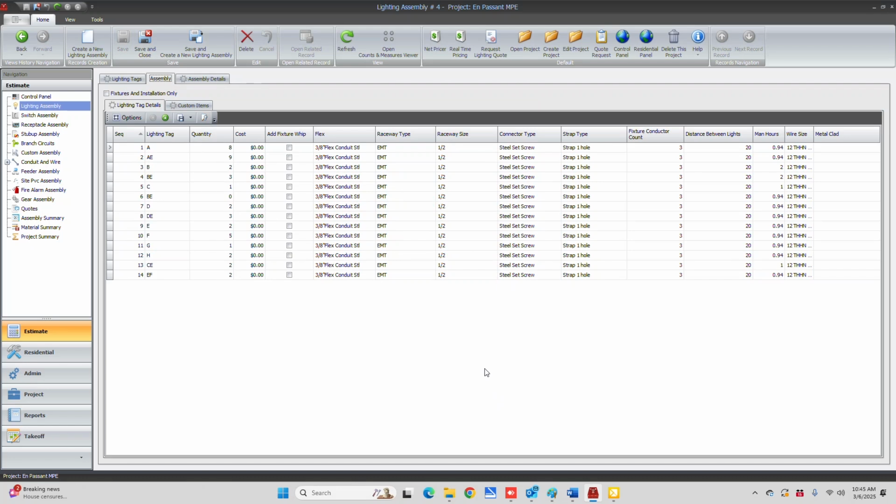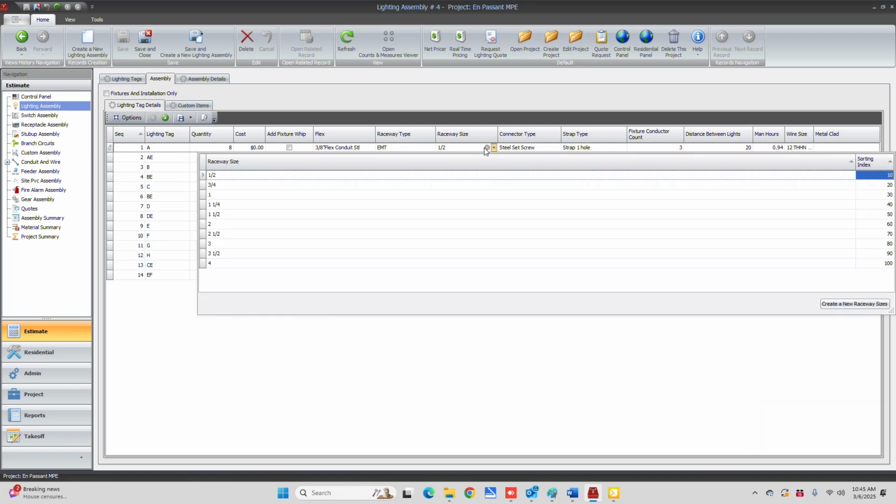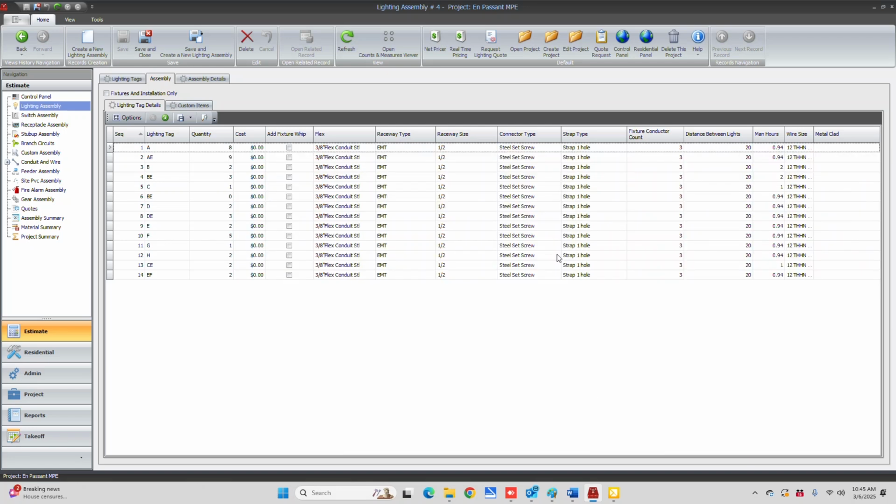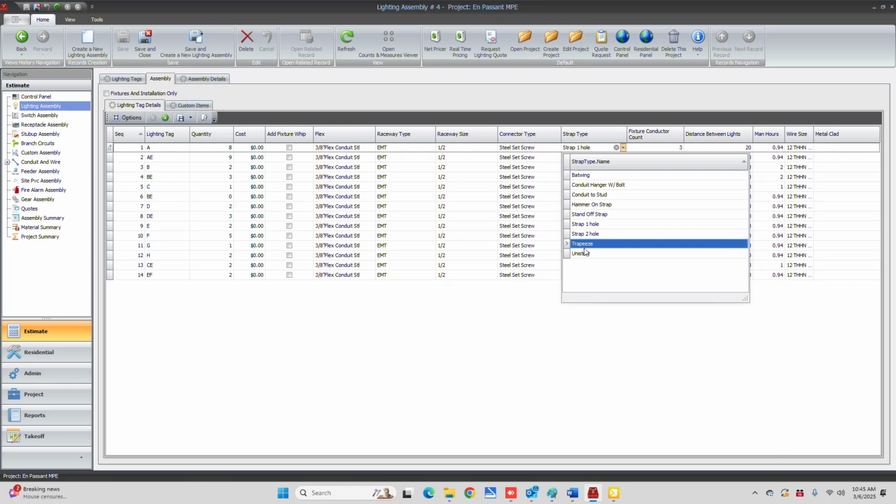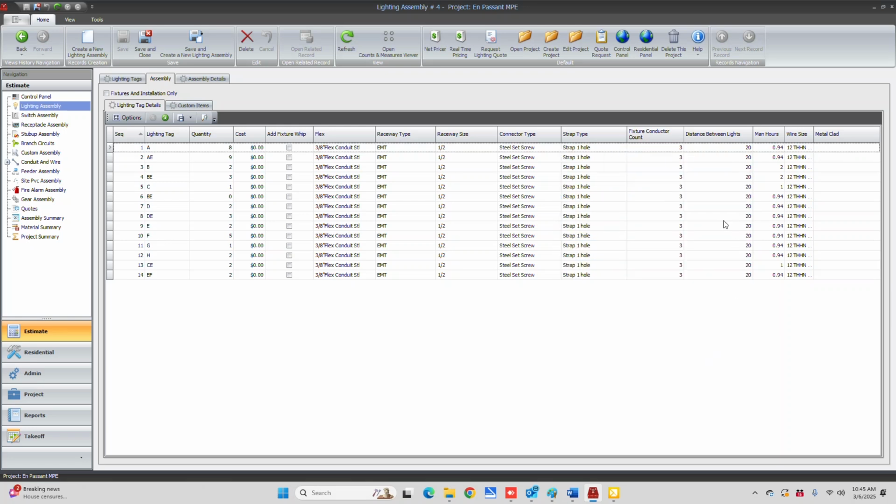This is telling us what we want each light fixture to do. We'll take fixture A. If we wanted to add a fixture whip, we could add a fixture whip. If we wanted a different raceway, we can choose one from the drop down. If we wanted a different size, we can choose it from the drop down. Different fitting. If we wanted a different strap, we have all these choices of straps. Different fixture count and a distance apart.